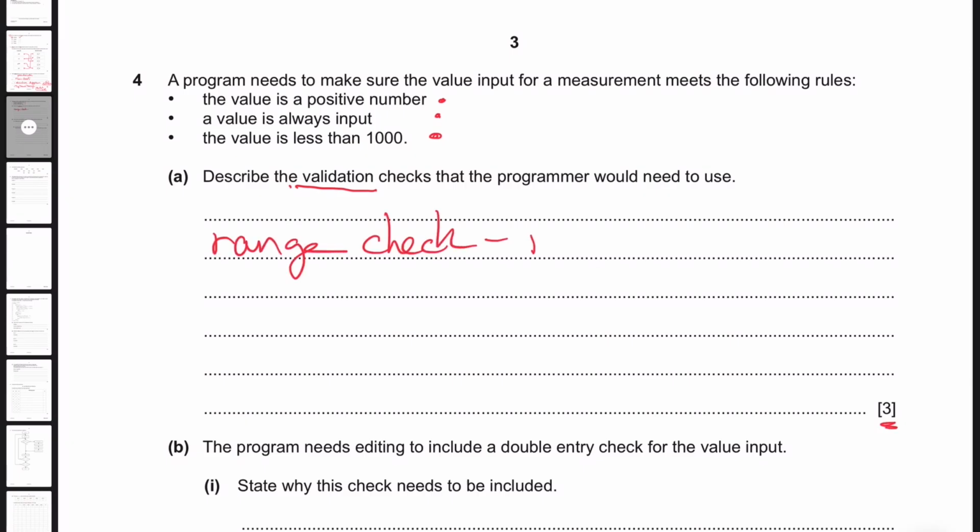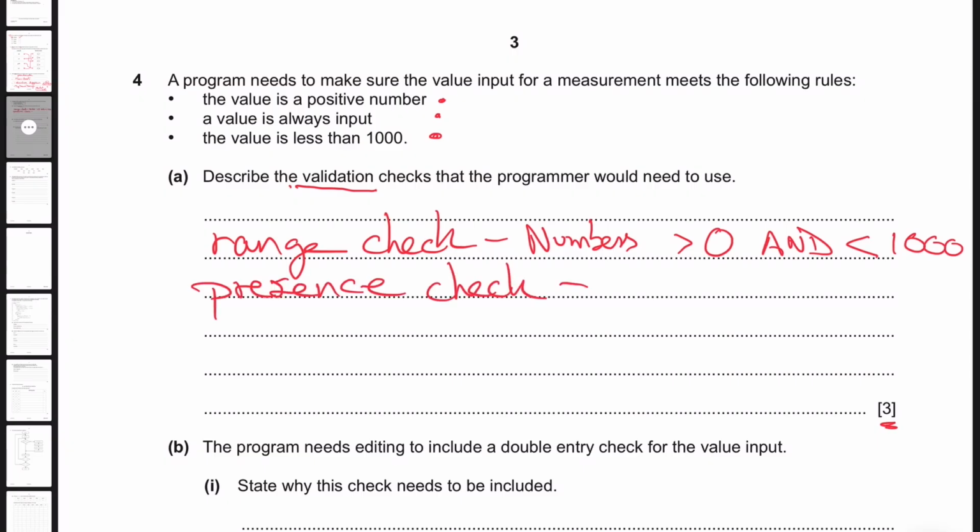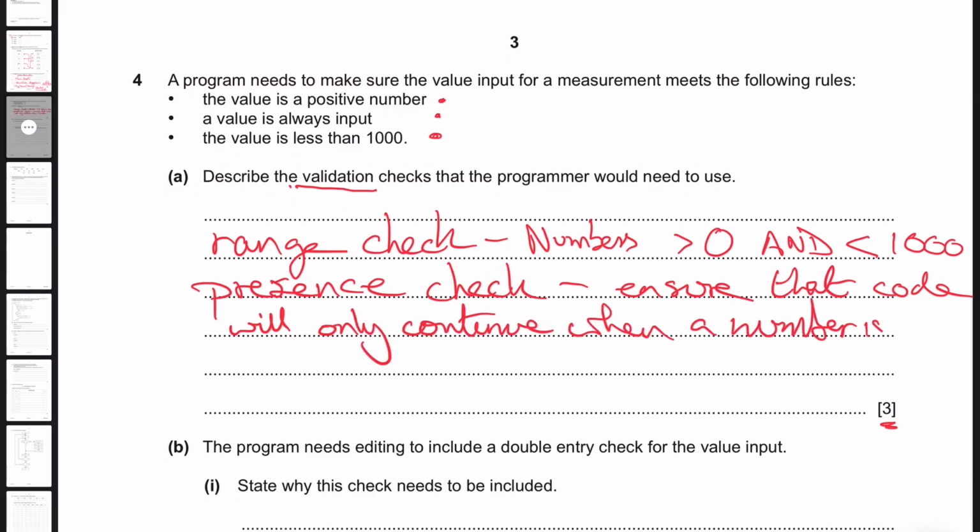Range check: numbers greater than 0 and less than 1000. Okay, so that would be our range, greater than 0 and less than 1000. We could do a presence check to see whether a value has been inputted. It ensures that code will only continue when a number is entered. Okay, so underline these: range check, presence check.